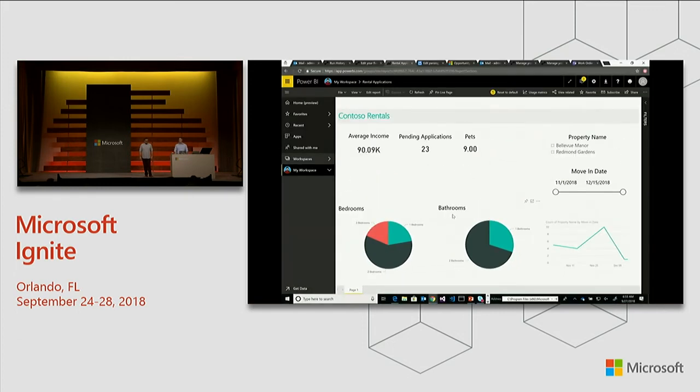So now if we're looking for forecasting, want to understand, hey, maybe we can charge more for a 2-bedroom because there's greater demand. Now we have that insight. We can also, much like other Power BI capabilities, slice and dice and look by different property name. And we can also check out our move-in dates.